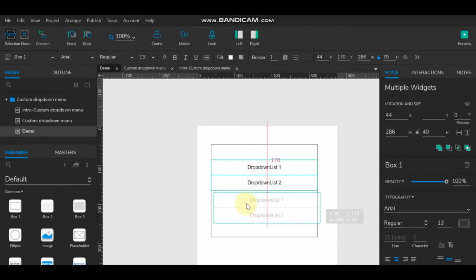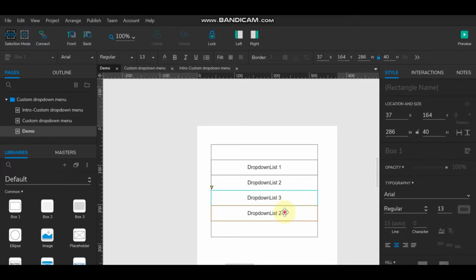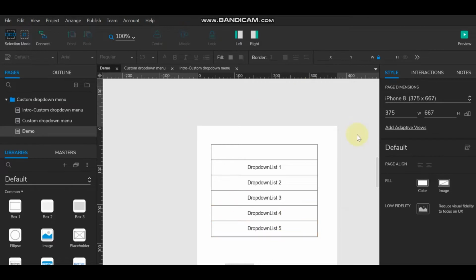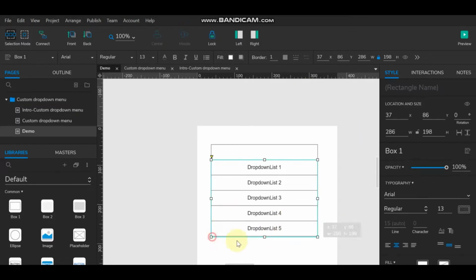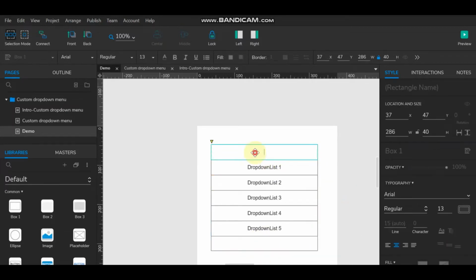and next we are just copying. Hold control and drag, it will copy. So here I have made the 3 and then 4. So the last one, the 5th. Now we have the panel behind and the list. Here we are going to say like select from the list.